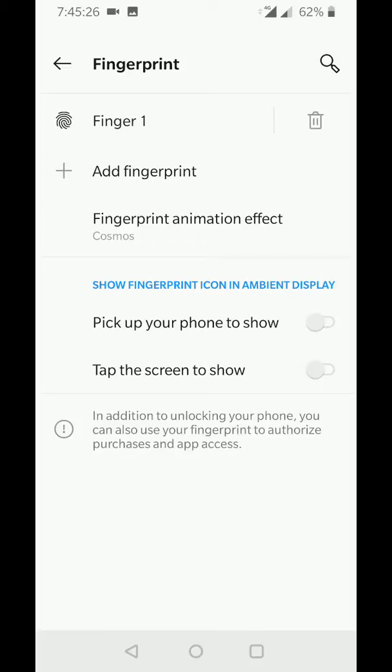I hope this customize or change fingerprint setting is helpful for using fingerprint on your OnePlus 6T.